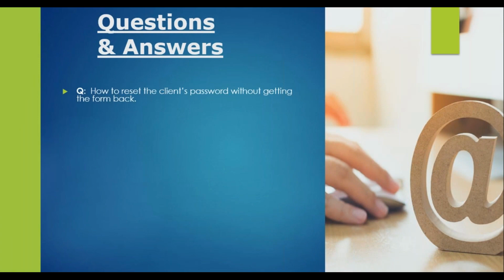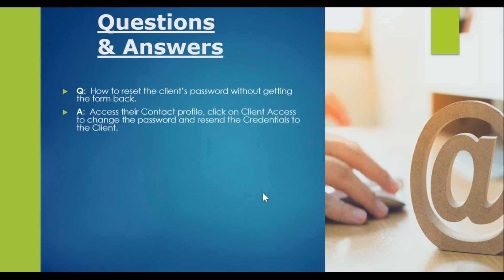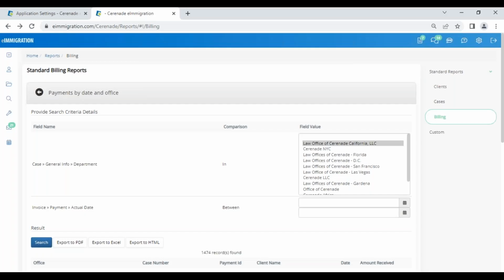All right, so these are some of the questions that you guys sent. Others were not related, so that's why I want to have enough time for you to ask any questions. They don't have to be regarding billing. So number one was how to reset the client's password without getting the form back. Let me show you. The answer is right here. You can access a contact profile, but let me show you where to go.